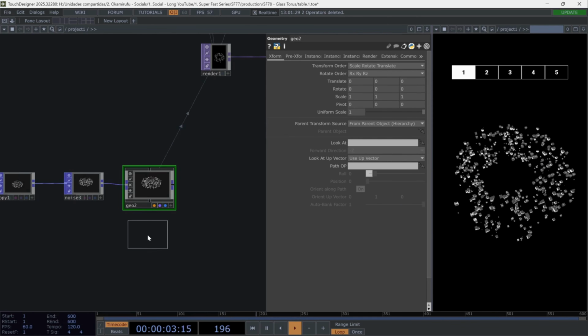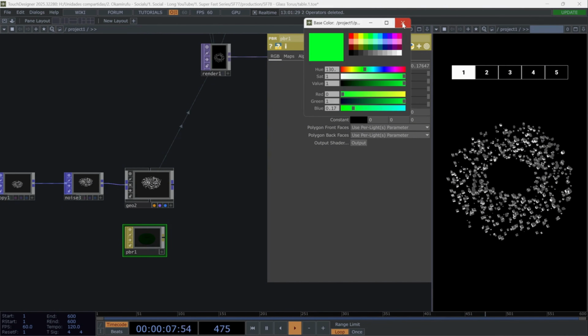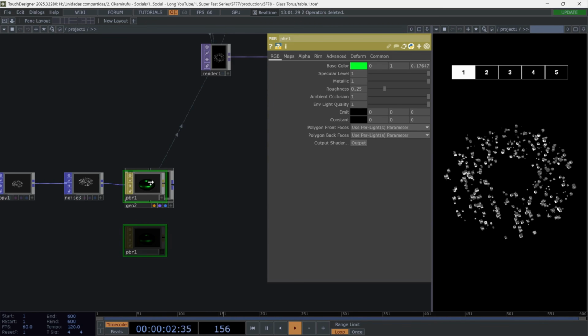For the material, create a PBR mat. Set the base color to a lime green, roughness to 0.25, and apply it to the geometry comp.